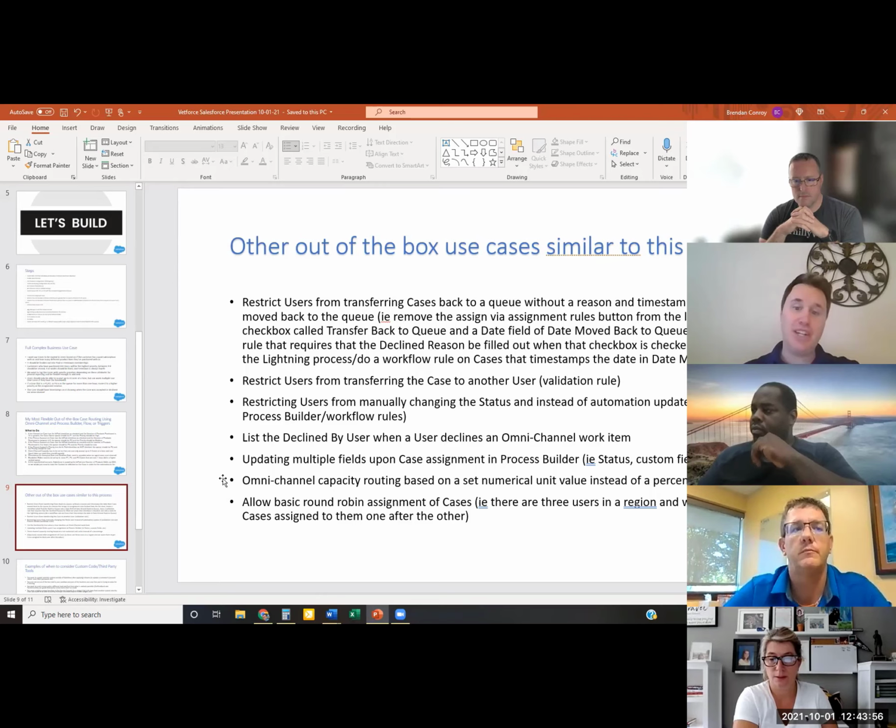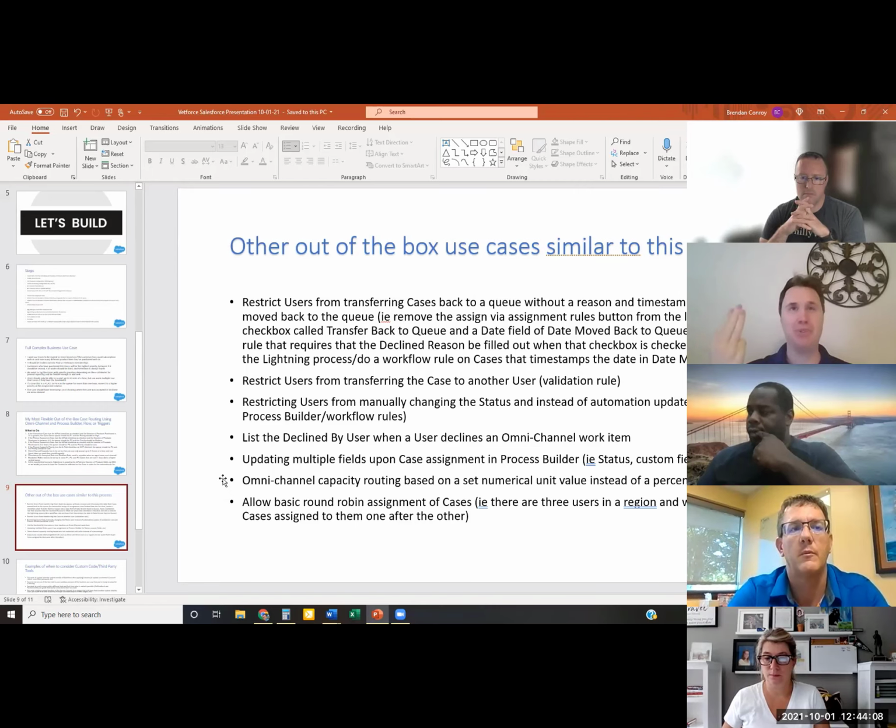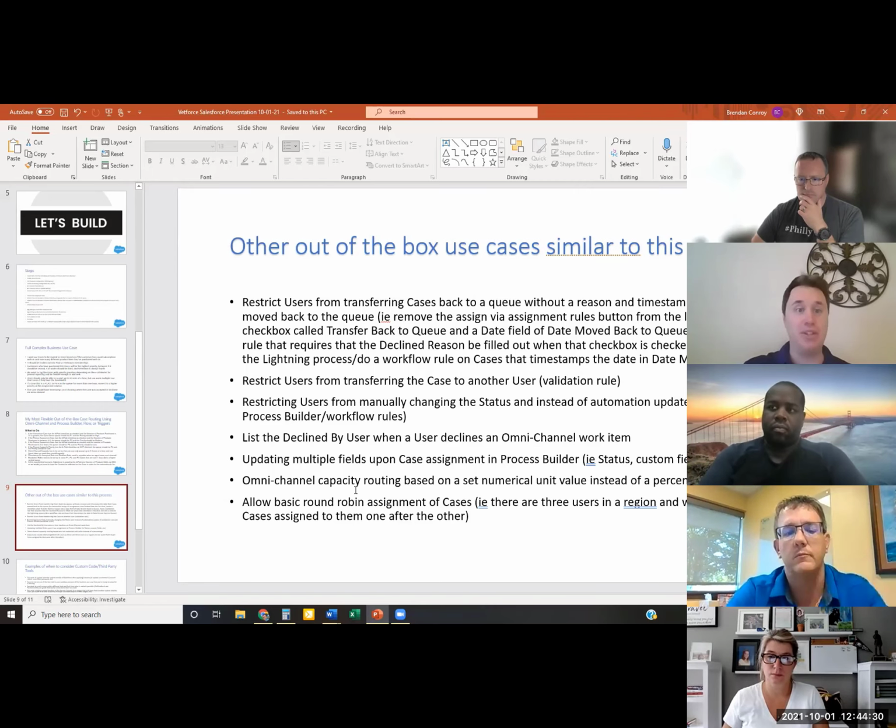Omnichannel routing based on a set numerical value as opposed to a percentage. In this case, I like to just think of things in terms of 100%, and cases would be 30% each. So you can get up to 3, or 90%. If you try to get to 4, it would be 120%. So that's why it stops at 3. But you can also just do it as a straight up numerical value. You get 5 cases, that's it. And you can also do routing of cases. So if there's regional differences, you want them to only go to these specific folks. So that's another really powerful one.